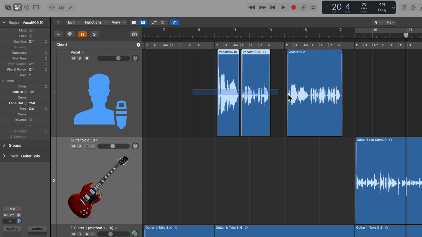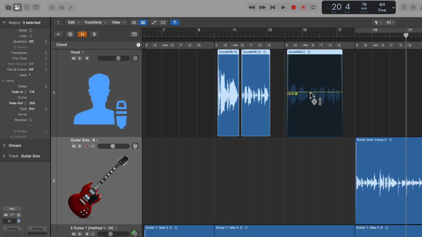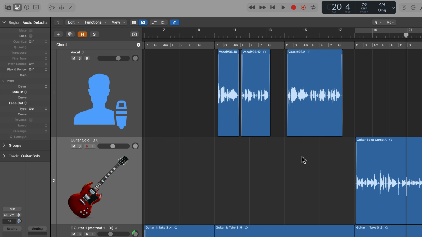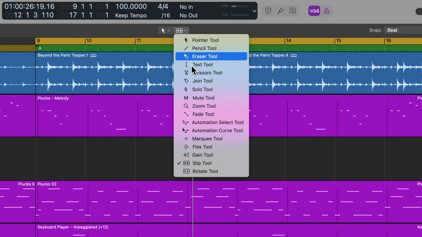And again, if I drag over all of these, hold option and click, it'll reset them all back to unity. And you can see there's no added or reduced gain, but I could pull them up from here or pull them down from here. So this is a great way to batch process your gain adjustments for multiple selected regions. Okay, next up are the slip and rotate tools.